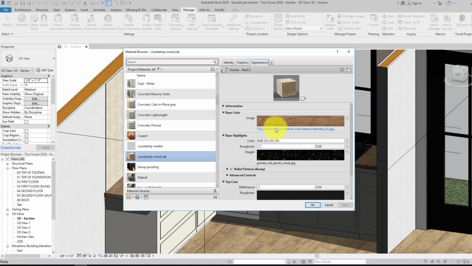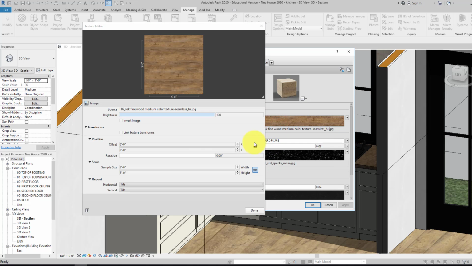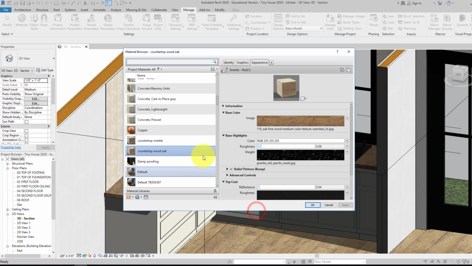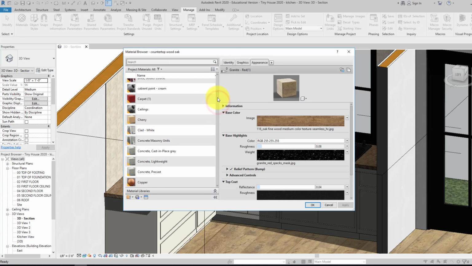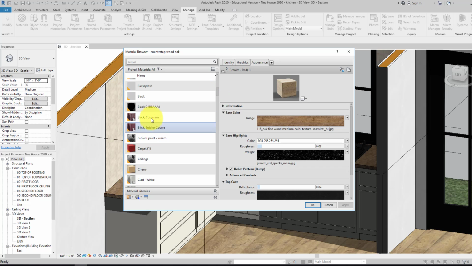And then I also went in here and changed it, and then right here, this is your size. So same thing, this came in like 1 foot, I made it 5 feet. You can change it whatever you want. What was the other one called? Backsplash, I think. Didn't we call it backsplash?